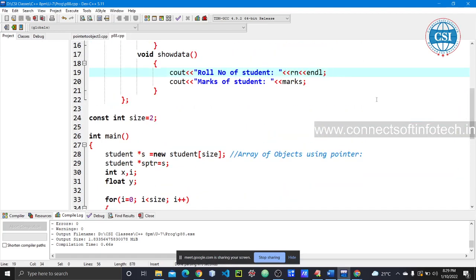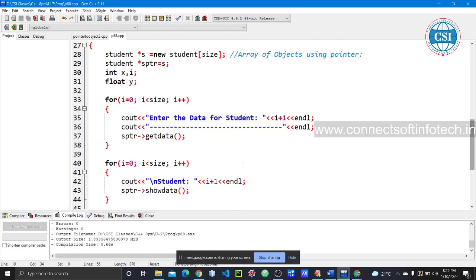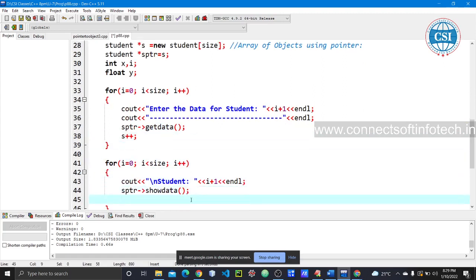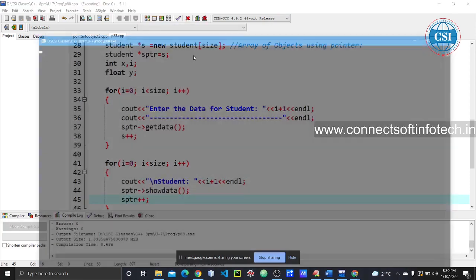So now see here, increment this, right? So here we are going to write s plus plus. Okay, and here we are incrementing this pointer variable, sptr plus plus. Okay, sptr.